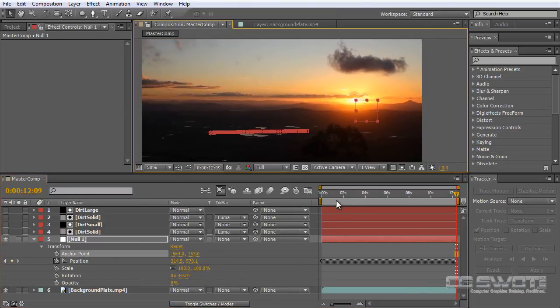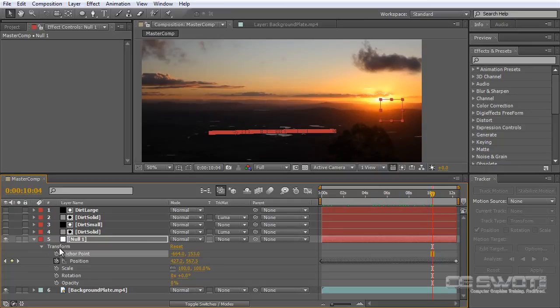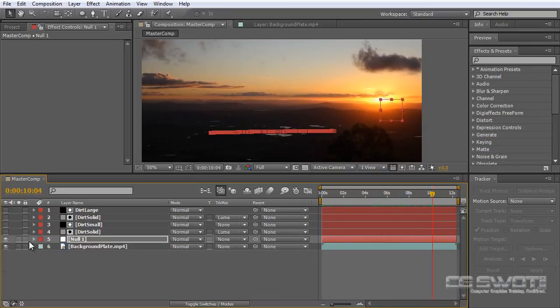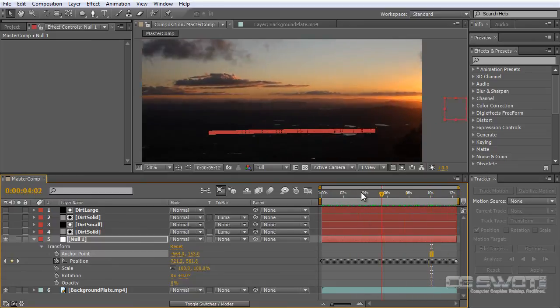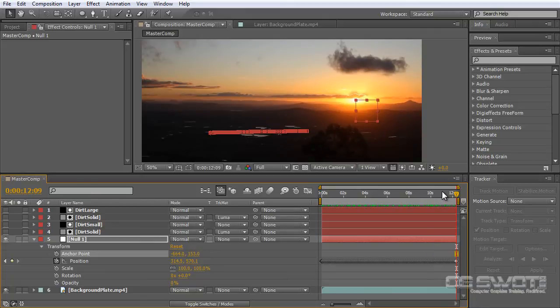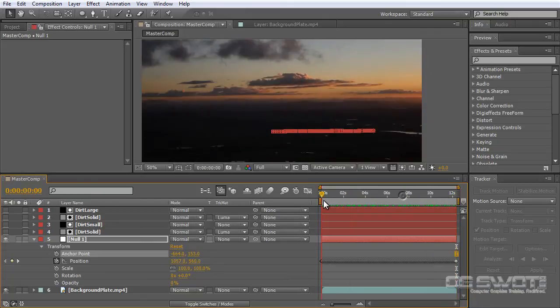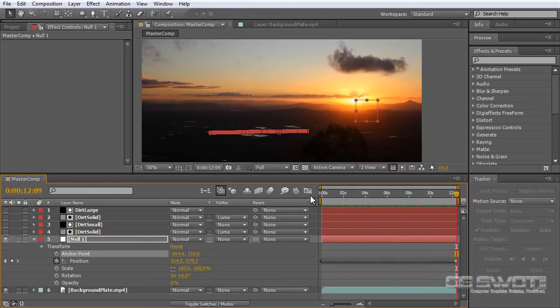Now, you're probably wondering, well, now all we need to do is pass that information to a lens flare, but the problem is that the anchor point is a value minus or plus from the position point, and we can't just pass that to the position of the lens flare. But what we can do is a little bit of script, and it's not too difficult.